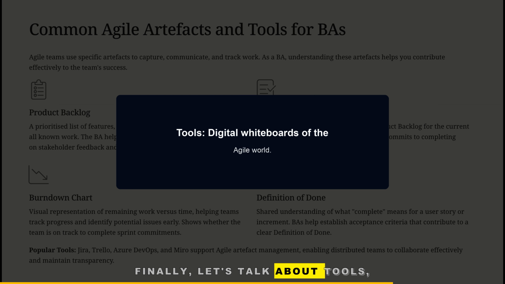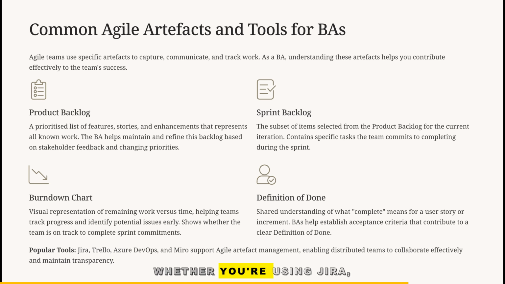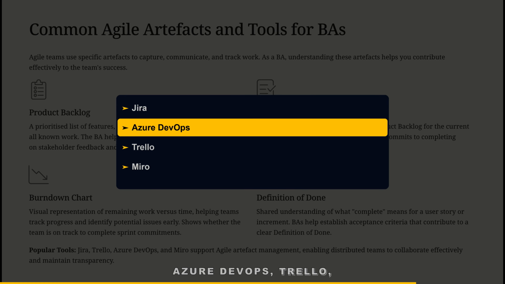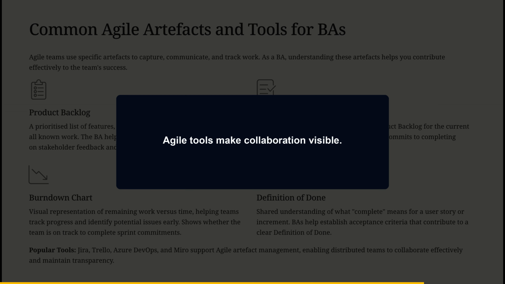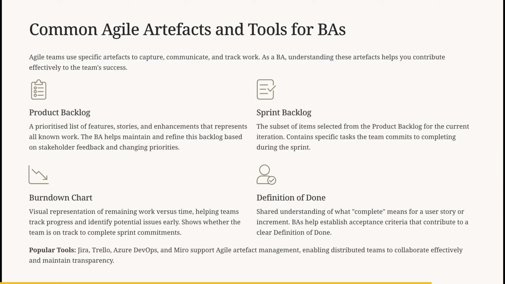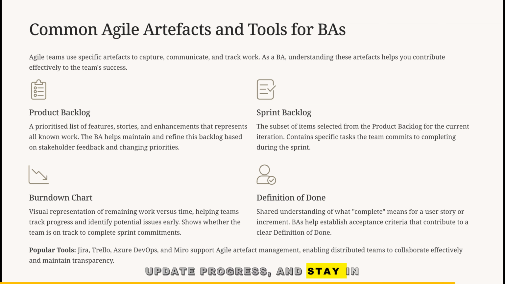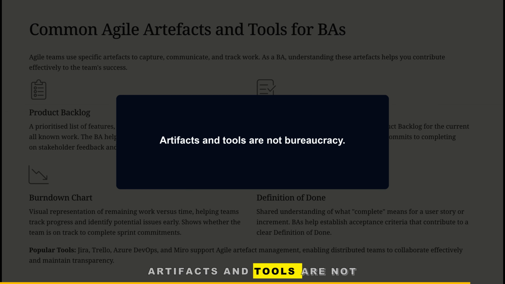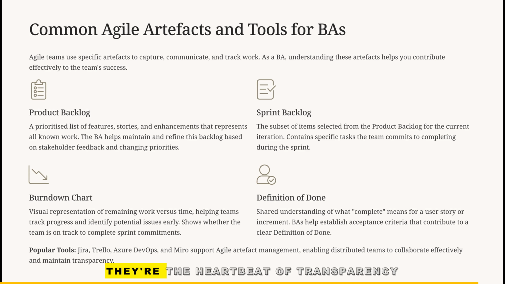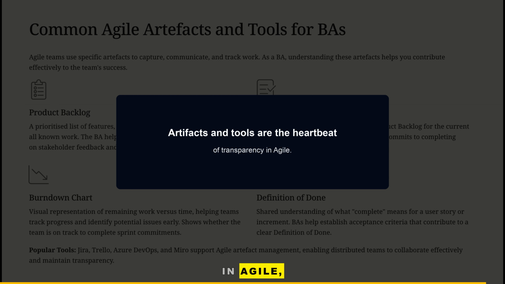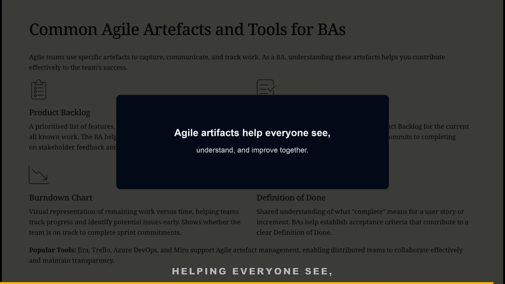Finally, let's talk about tools, the digital whiteboards of the Agile world. Whether you're using Jira, Azure DevOps, Trello, or Miro, these tools make collaboration visible. They help teams spread across time zones see the same picture, update progress, and stay in sync. Here's the big idea. Artifacts and tools are not bureaucracy. They're the heartbeat of transparency in Agile, helping everyone see, understand, and improve together.